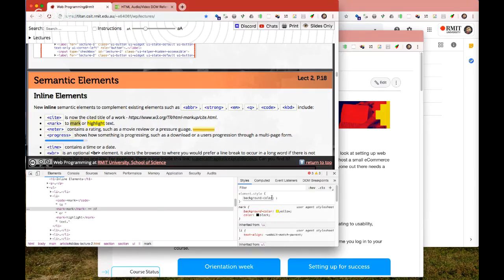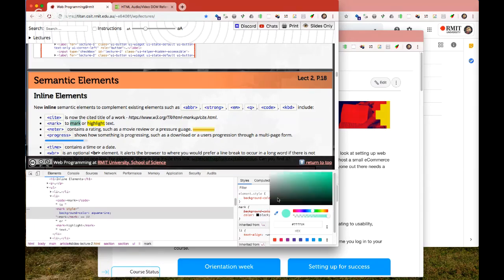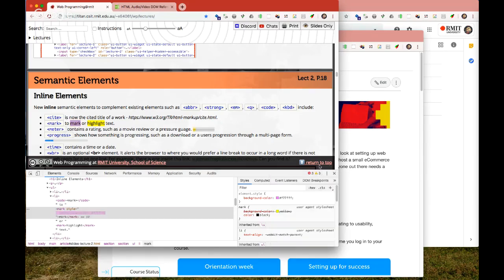I am jumping through to CSS. My apologies. So let's just say you liked, I don't know, aquamarine. You can change it to aquamarine, or blue, purple, whatever floats your boat. But the default style, certainly in Chrome, is the style at yellow.